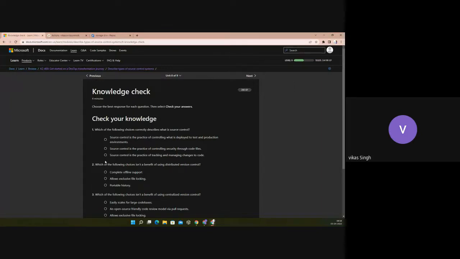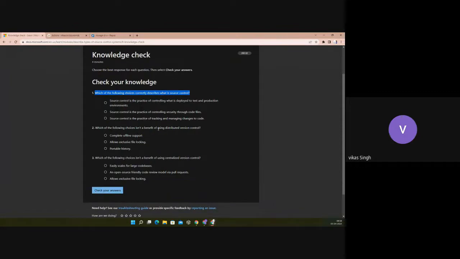Easy question. Which of the following choices correctly describes source control? If you have gone through, you can answer that. Which of the following choices is not a benefit of using distributed version control?